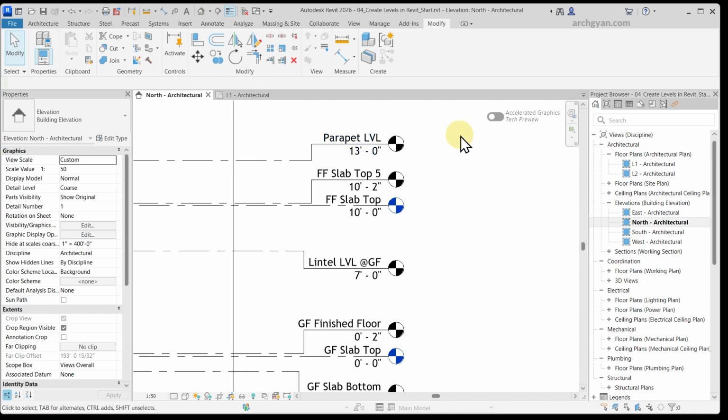So we'll learn how to create that in the future videos. So in the next video, we'll learn how to create our grids and go further with our project.